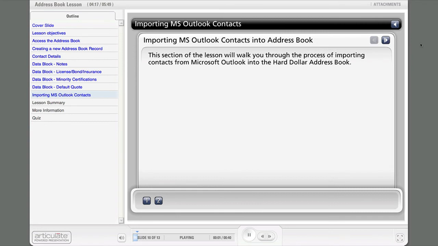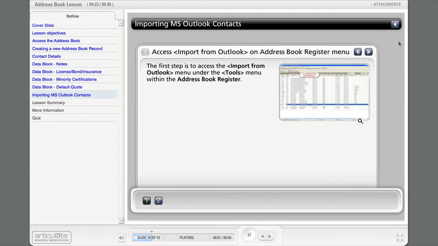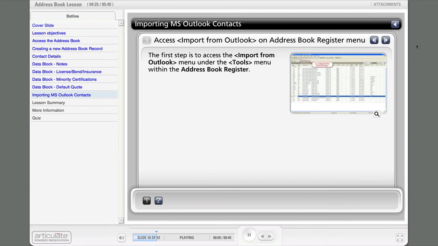This section of the lesson will walk you through the process of importing contacts from Microsoft Outlook into the Hard Dollar address book. The first step is to access the Import from Outlook menu under the Tools menu within the address book register. Click on the image to enlarge the screenshot.